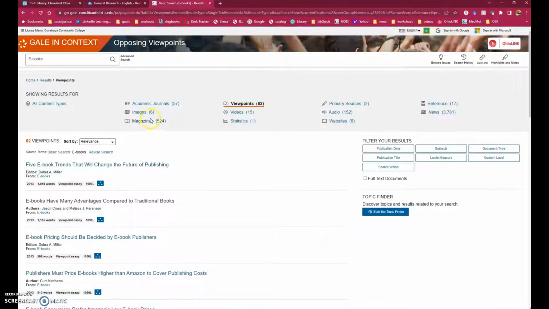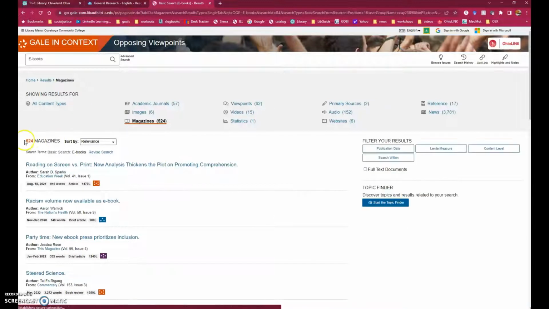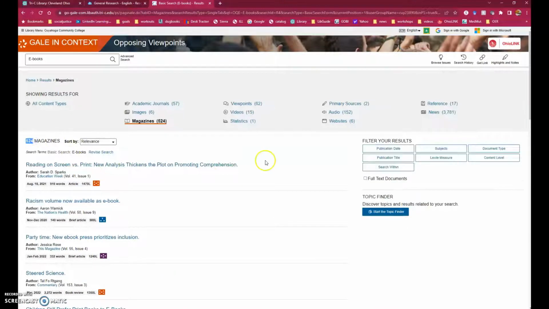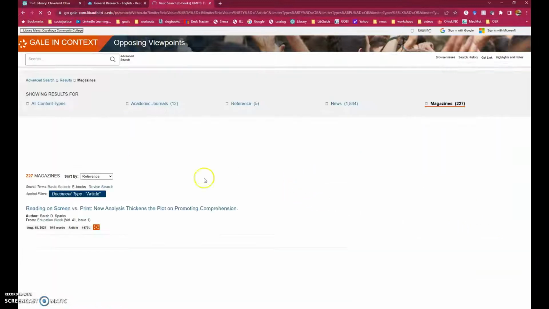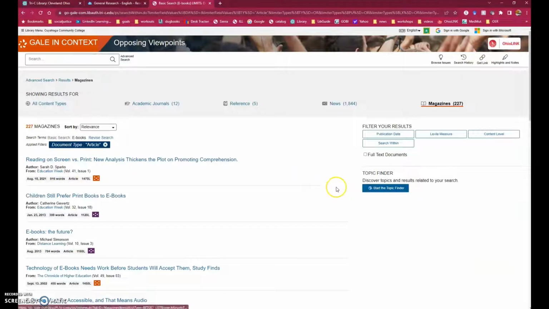Let's say I'm good with these, but now I want to get a magazine article. So I can click on that. I don't want to look through 524 articles. So whenever you get a ton of results, come over and look at filter your results. One thing that I look at all the time is I just want articles. I don't want tiny little things, brief articles. So I always click article. So you can see we got rid of over half of them.